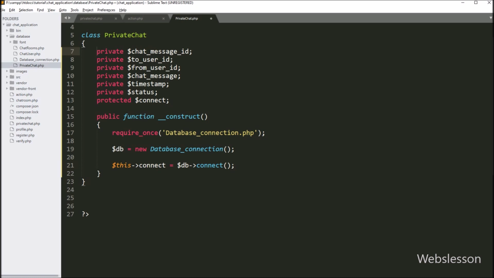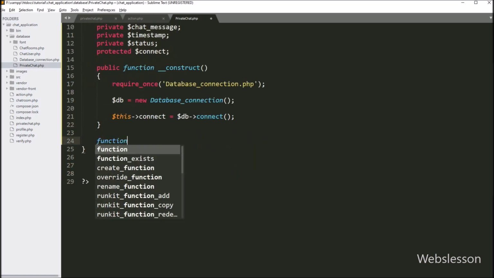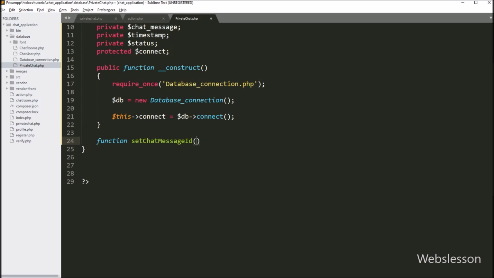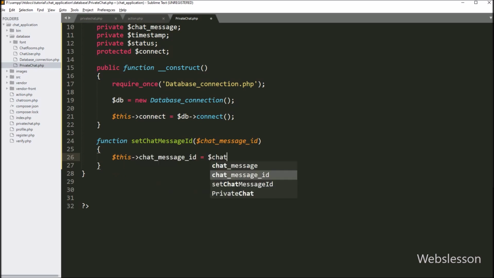Next, we want to make set and get functions for these 6 variables. First, we want to set the value of the chat message ID variable. So here we have written the set chat message ID function with $chat message ID as argument. Under this function, we have written $this chat message ID variable is equal to $chat message ID variable. So here we have stored the argument value under this $this chat message ID variable.